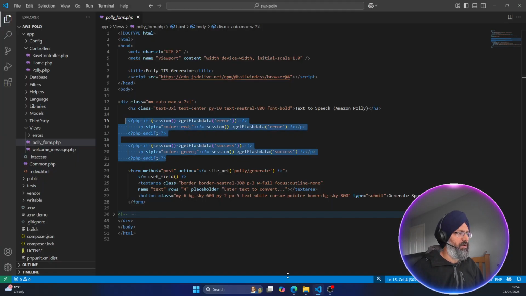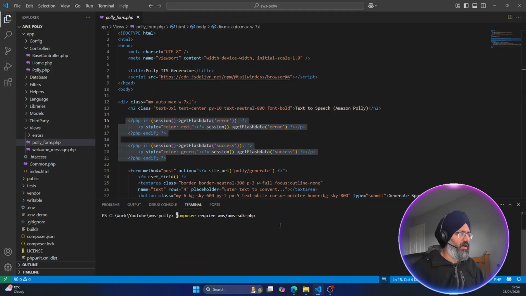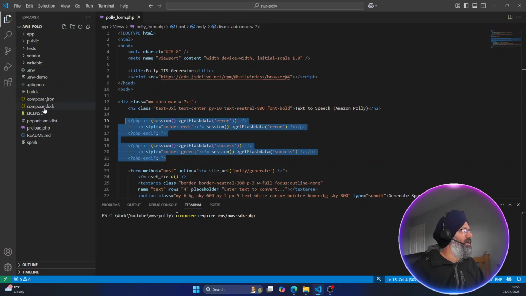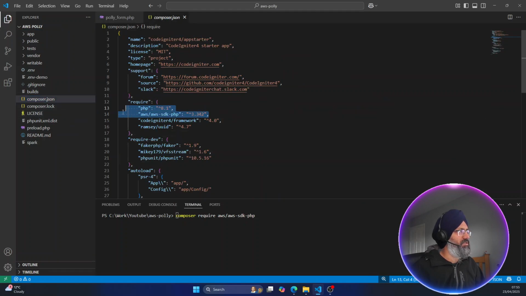Okay, let's try to see that one. For our integration, right now I'm showing only the get page, but for the post, when we generate the speech, we will need the AWS package, because of course we are integrating with the AWS SDK. So you will need to do composer require aws/aws-sdk-php. Please install that one. I already have it installed, as you can see if I show you in my composer.json. I already have that package. So just install that package.